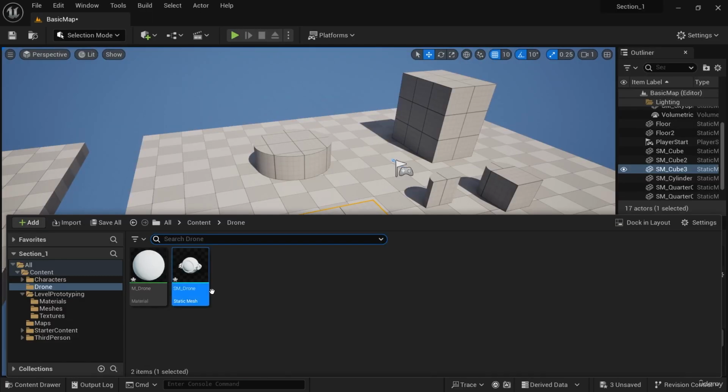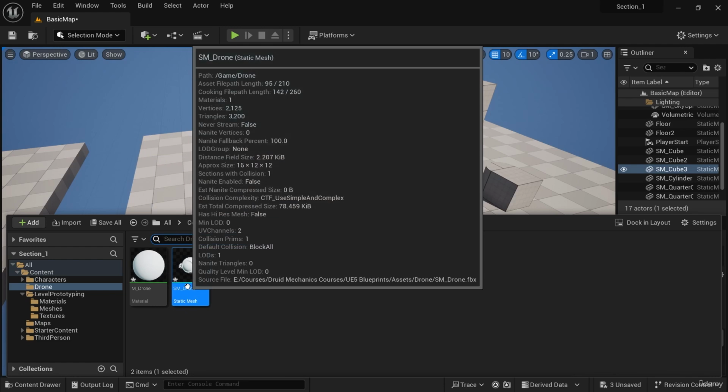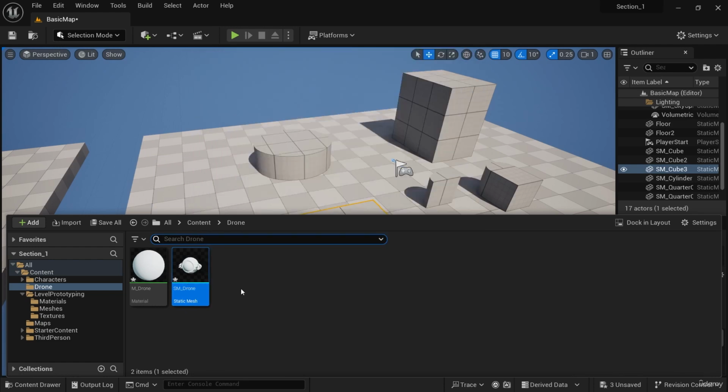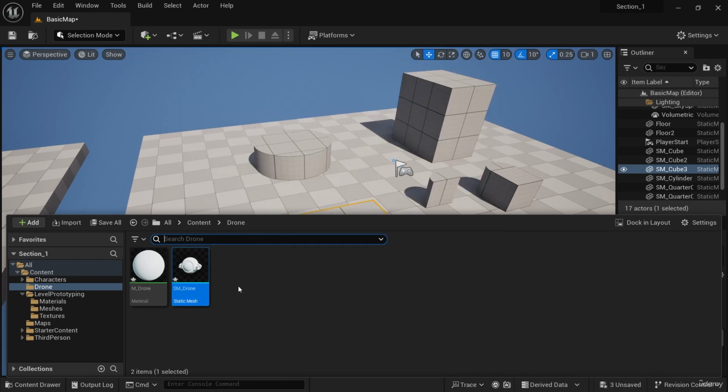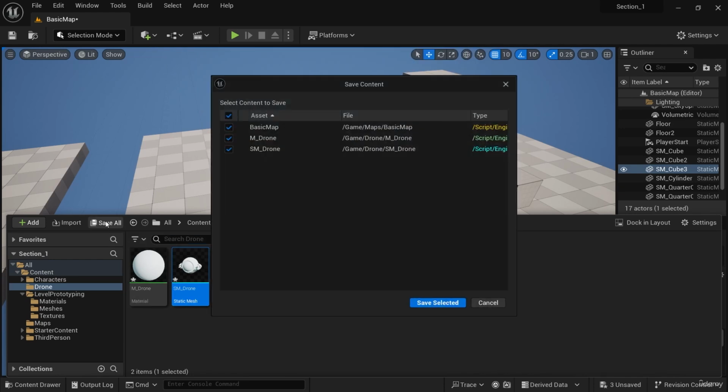And now we have our drone static mesh. It's now a UAsset in our project. And notice that we have an asterisk next to each of these new assets. That just means they haven't been saved yet. If I were to change to a different level or close the engine, we'd get a pop-up that asks us if we'd like to save all of our unsaved assets. So that asterisk is a good way to remind you that, hey, you need to save. And you can always save everything by clicking on Save All.